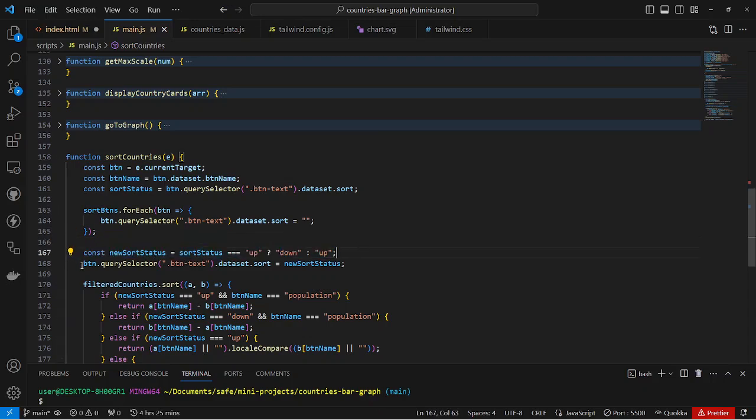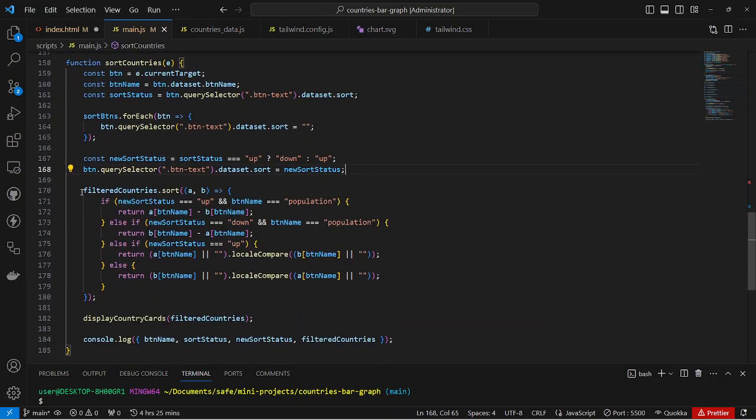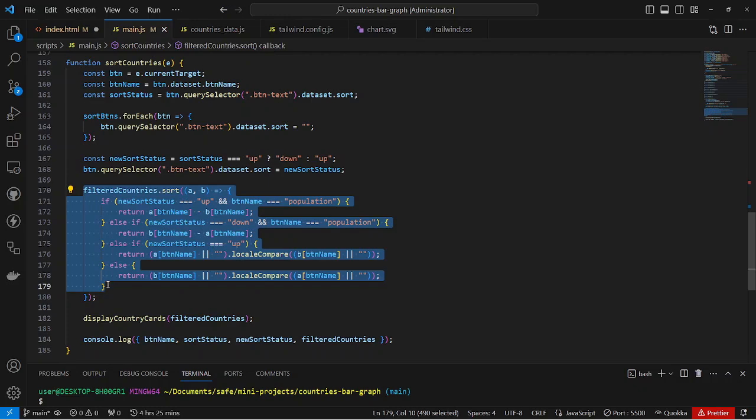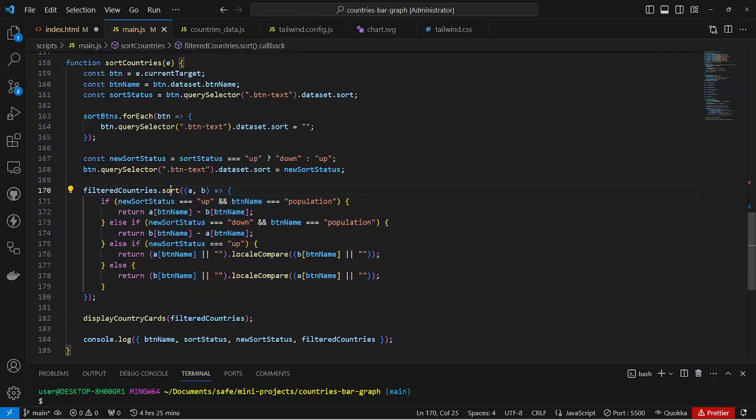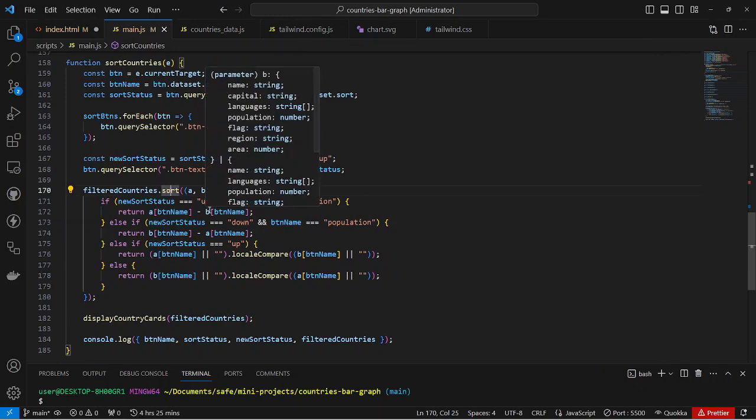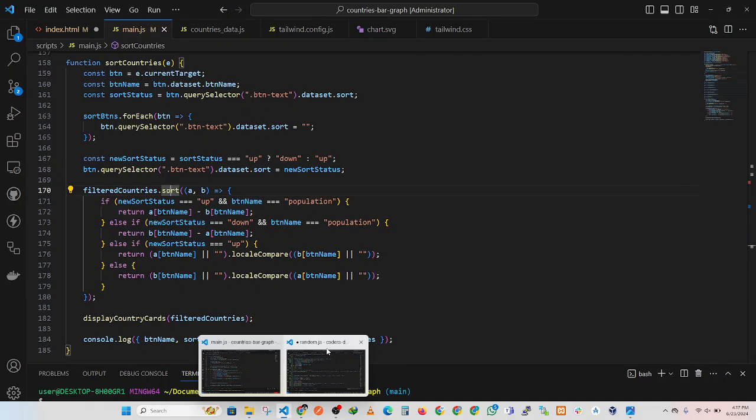So next up is to set the sort status for the span inside our button to the new sort status. And that's cool. So lastly is to actually do the filtering, or rather the sorting. My bad, sorting. So now there are four options.